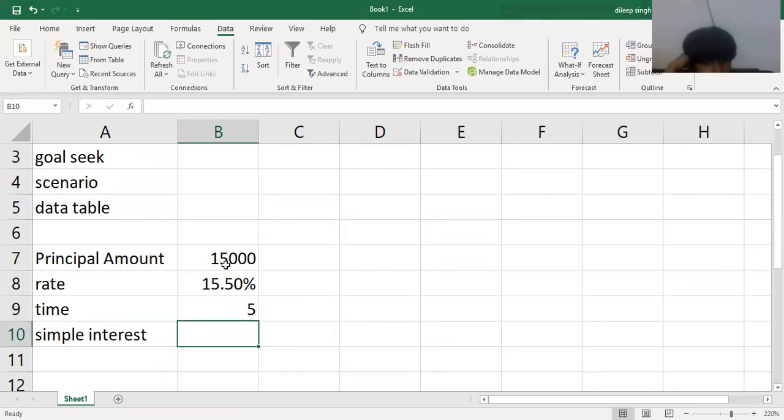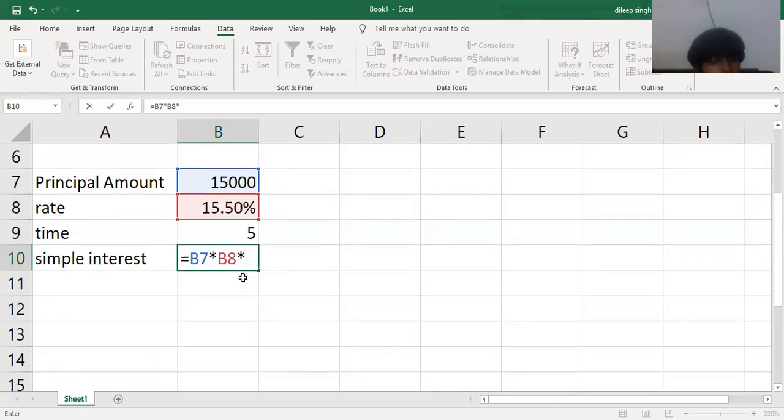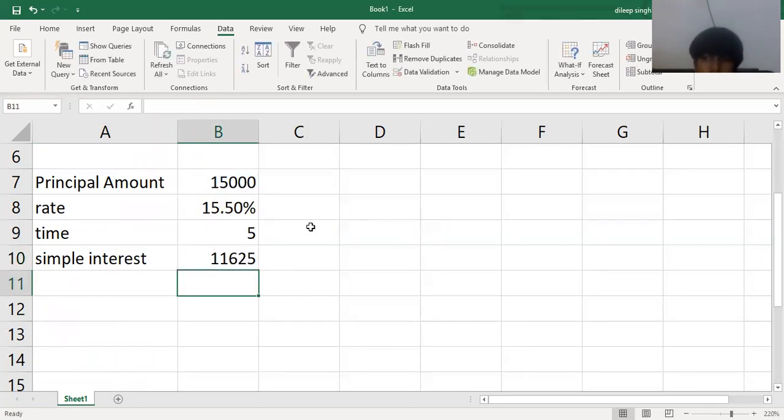So what will be the simple interest? First you press equal to and multiply all the values like this. And you will get what? You will get the simple interest of the 15,000.